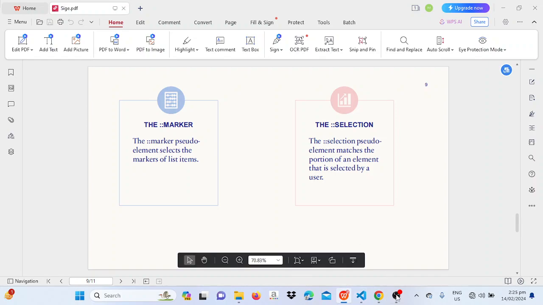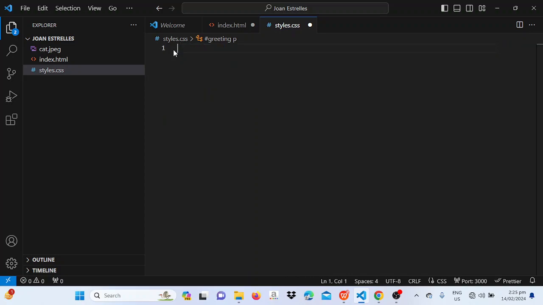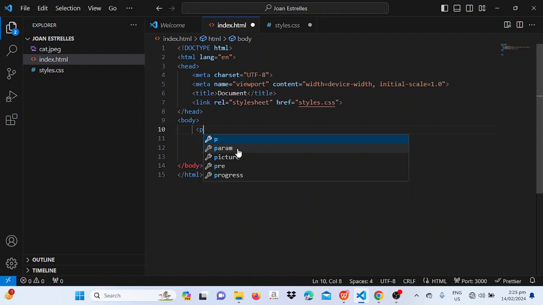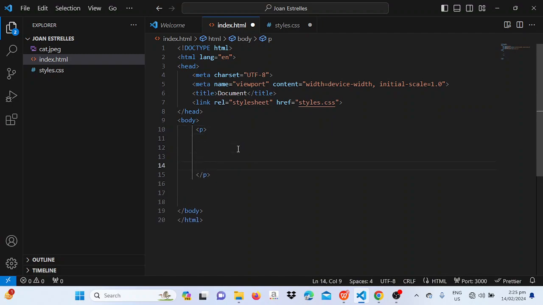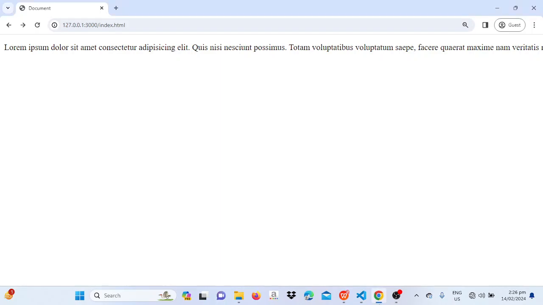So for example, delete this one. For example, we can style the first letter. So we will need first the paragraph. Let's say Lauren, here.